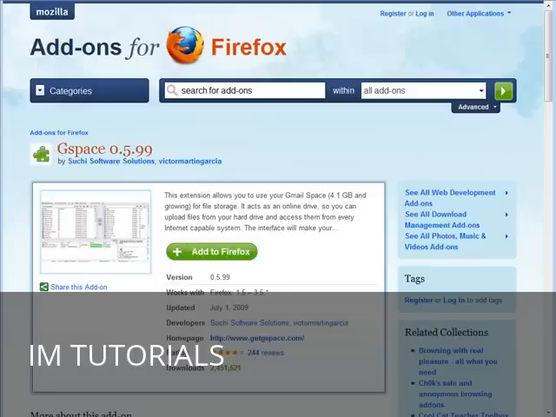In this video, I'm going to show you how you can set up some webspace for free using something called Gspace. Now to use this, you're going to have Mozilla's Firefox installed. So just go to mozilla.com and download and install Firefox if you don't have it. Now from here, it's very easy.